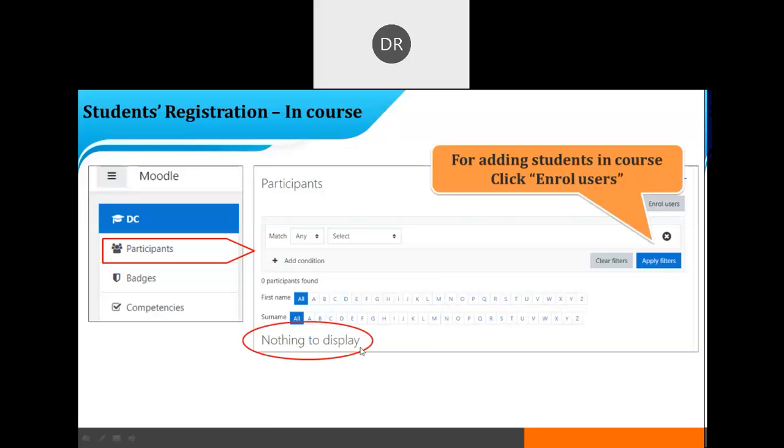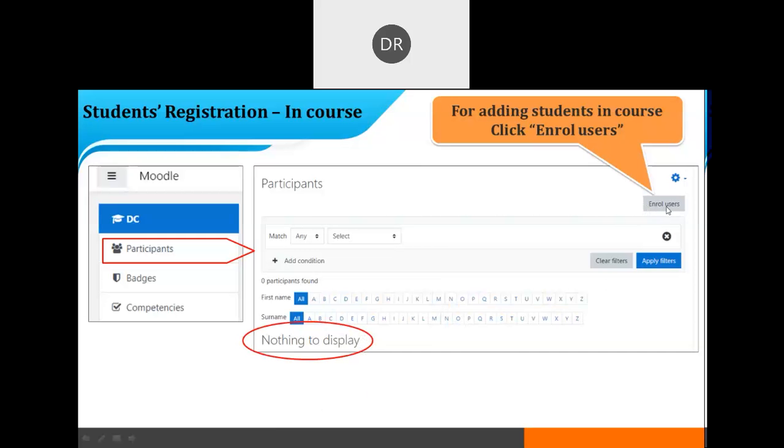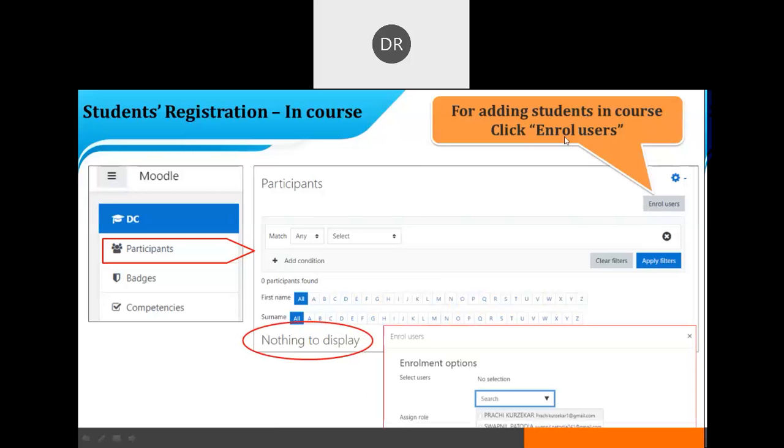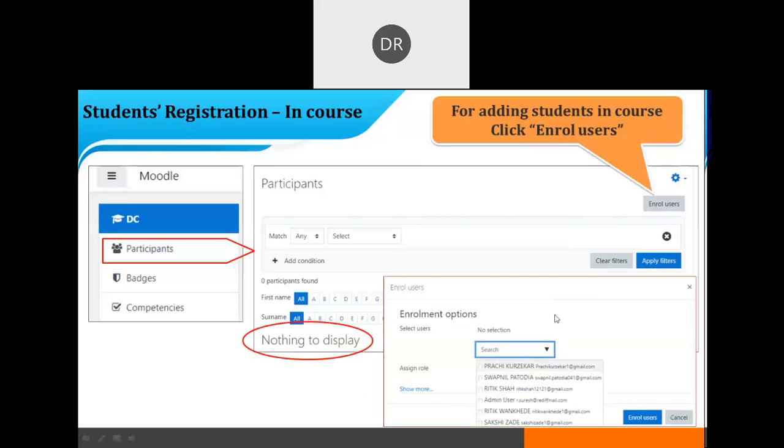Initially you will find nothing to display. So click on this enroll users. For adding students in the course, click enroll users. After clicking on this, a new window will open, and you will find the student data before the search option. So this is the enrollment option. It is divided into two parts. In the upper part, there is no selection, and at the bottom side, you will see the list of the students which we have uploaded offline using the CSV file.